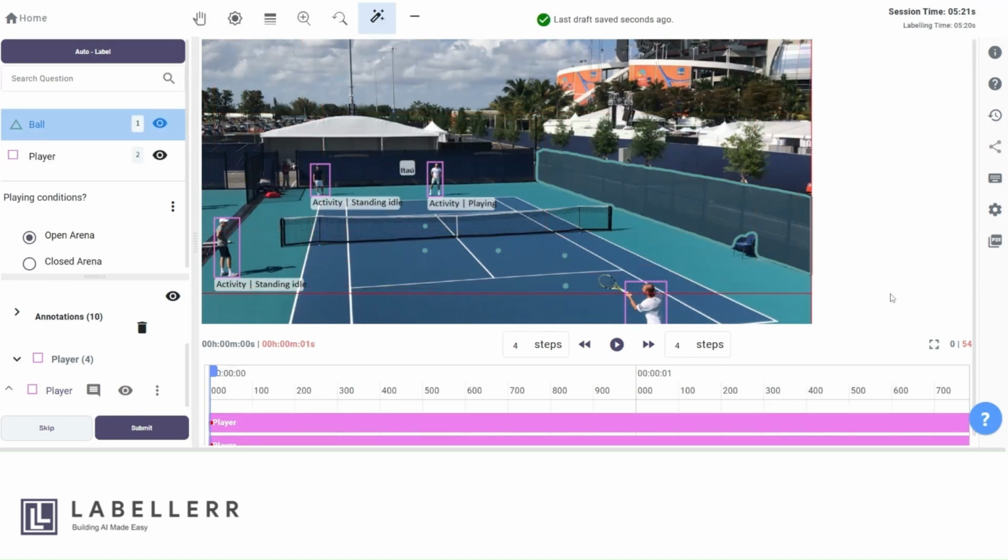Annotating all 54 frames manually by repeating the same bounding boxes and polygons can be a tedious and time-consuming task. Thankfully, we have a solution for this. SAM2, the Segment Anything model. To save time, we'll use SAM2 for subsequent frames.